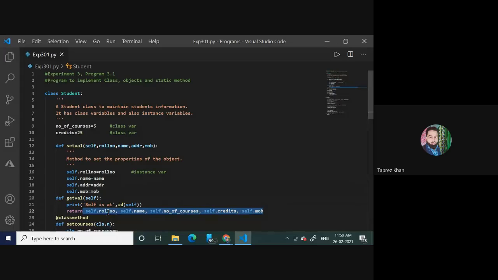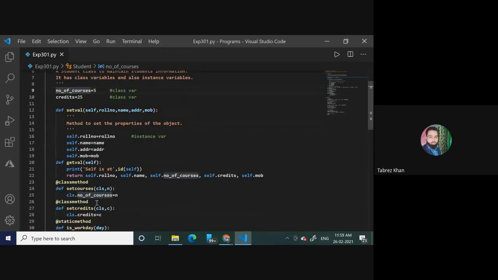So return self.roll number, comma, self.name, comma, self.number of courses, comma, self.credits, comma, self.mobile. Out of these variables, we can see very clearly that roll number, name, and mobile are instance variables, but number of courses and credits are class variables. So these values 5 and 25 will be returned over there. Fine. Then you have some class methods.